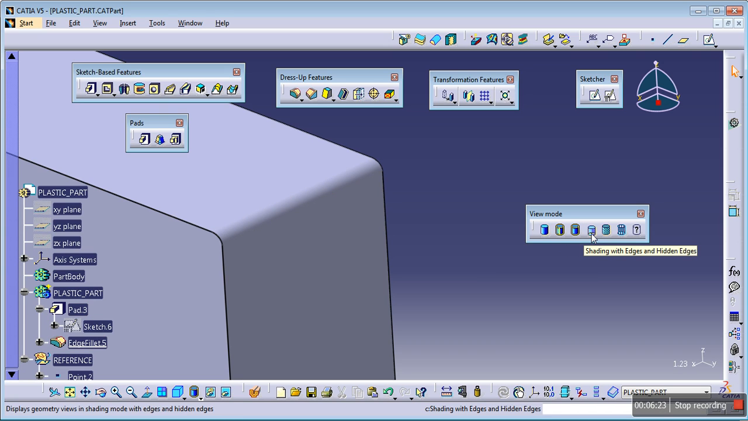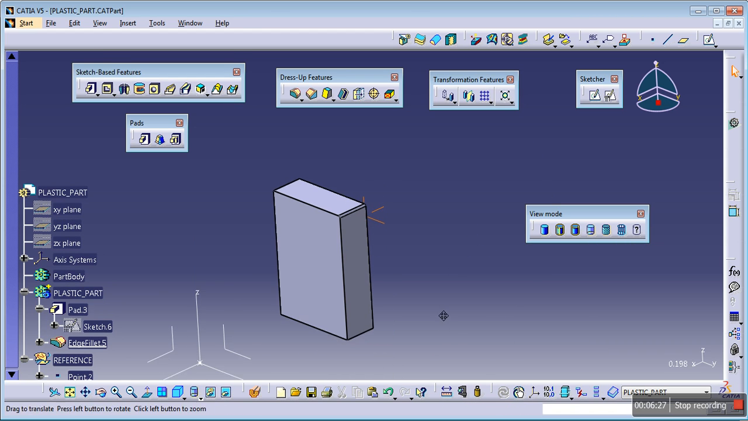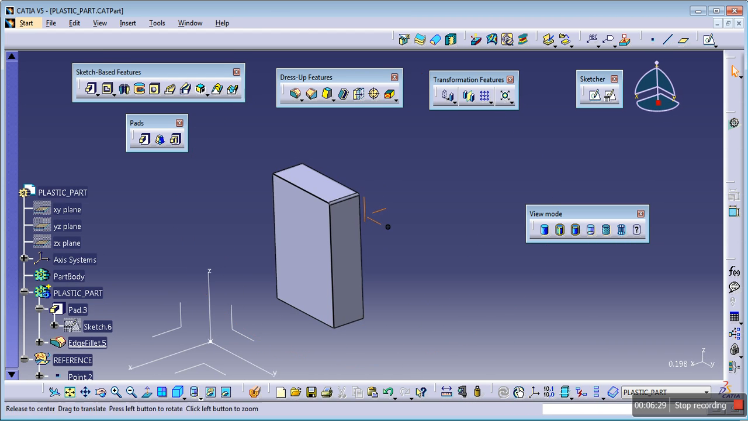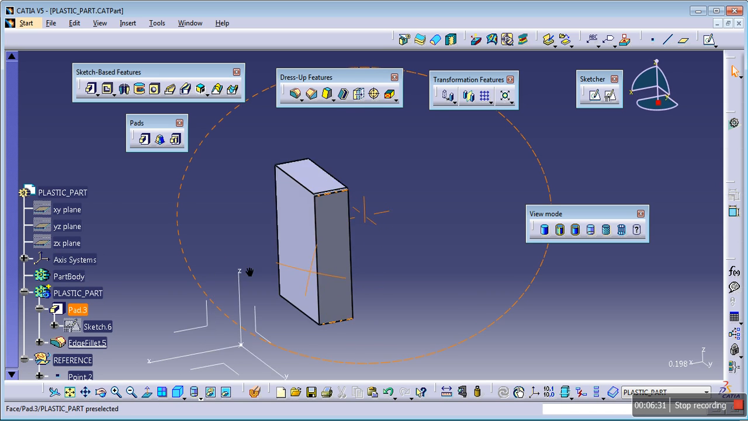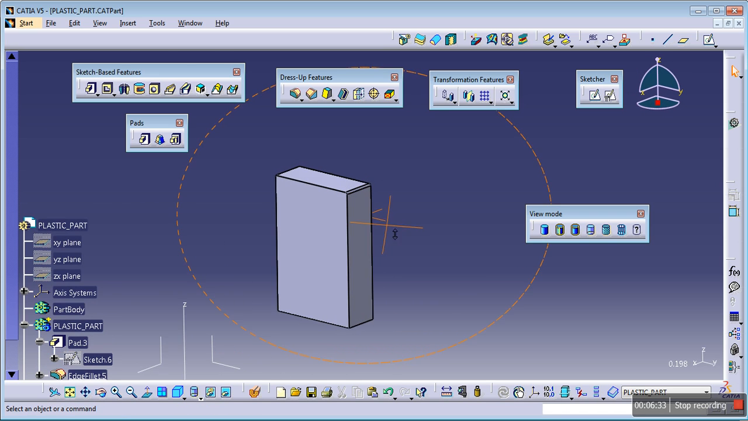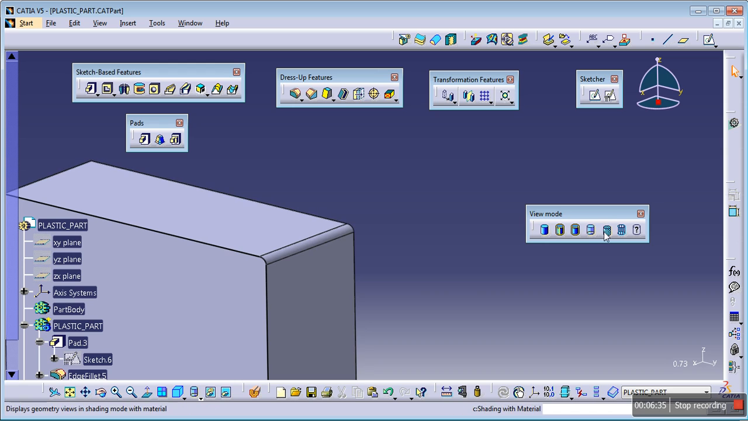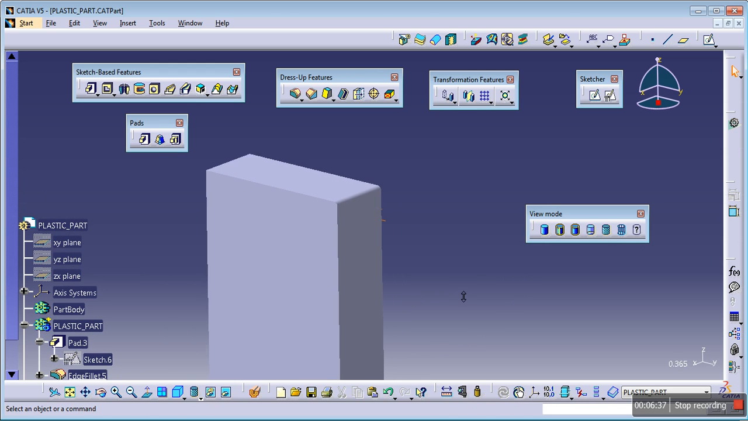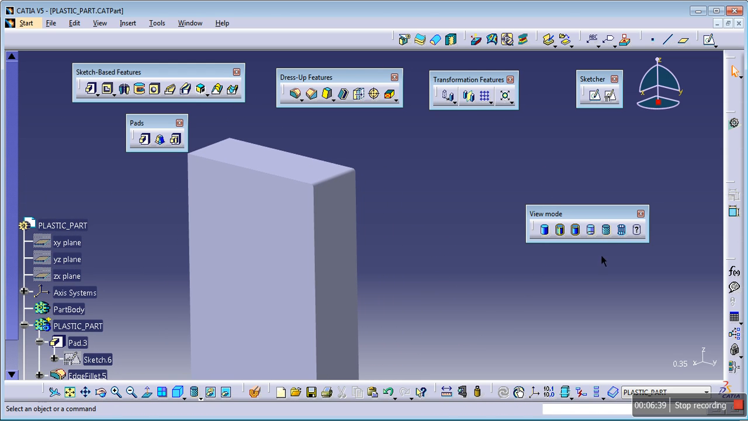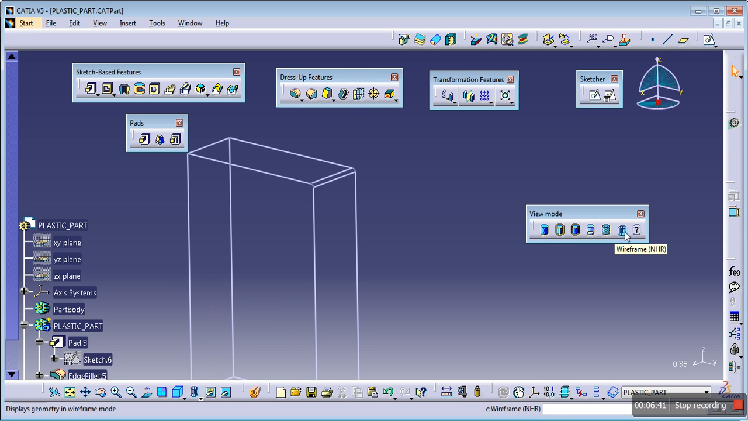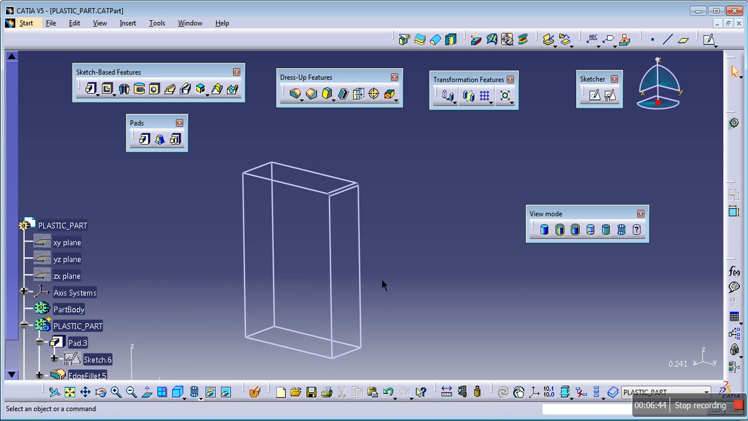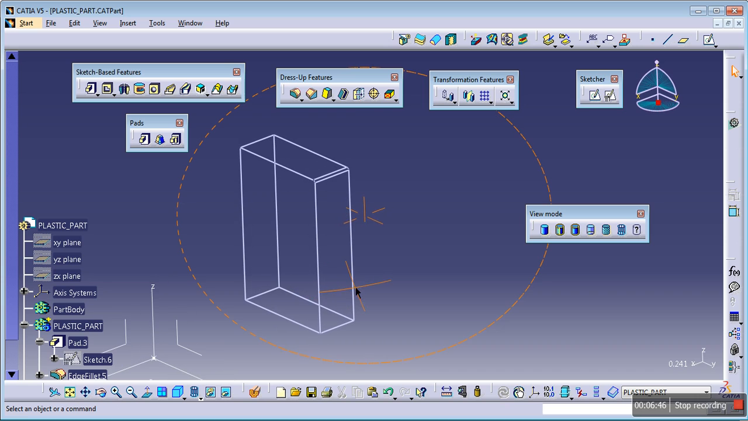The next is with hidden edges. Since there are no hidden edges, you can't view them, but it will show any hidden edges in the part. And this is the material, which is same as shading, and this is what we call wireframe or drafting like view. So that is for now.